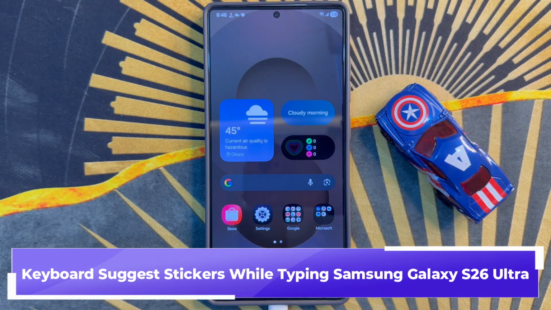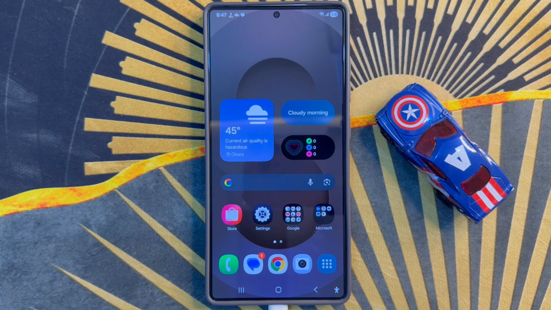How to turn on or turn off keyboard suggest stickers while typing on Samsung Galaxy S26 Ultra.